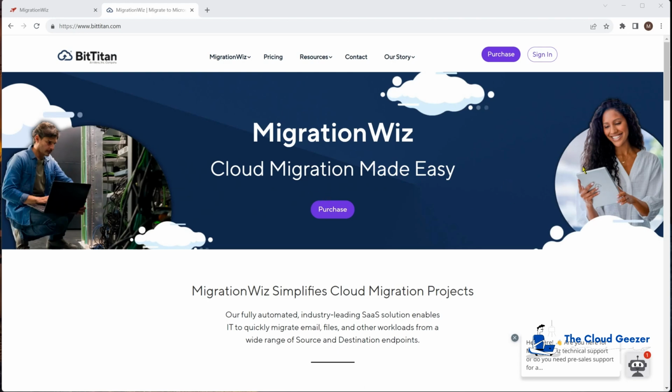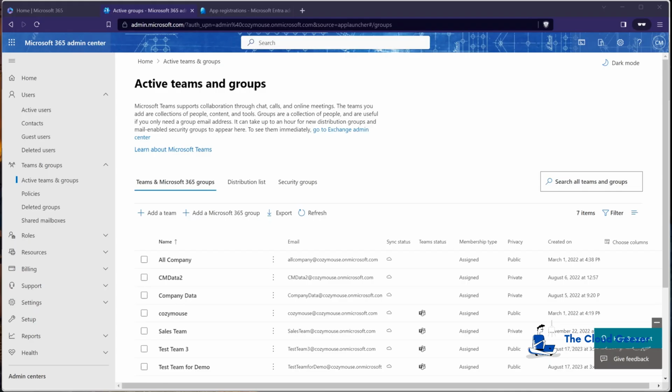So we'll start off with the source tenant and what we need to do on that side, and then we're going to sign into MigrationWiz and start that project off. So in both of the tenants, the source and the target, there's two things we need to do. Firstly, we need to set up the app registration, which we can use for the modern authentication between the two. And secondly, we need to turn on the application impersonation, so that the service account can actually get into that data and do what it needs to do. That we do from PowerShell.